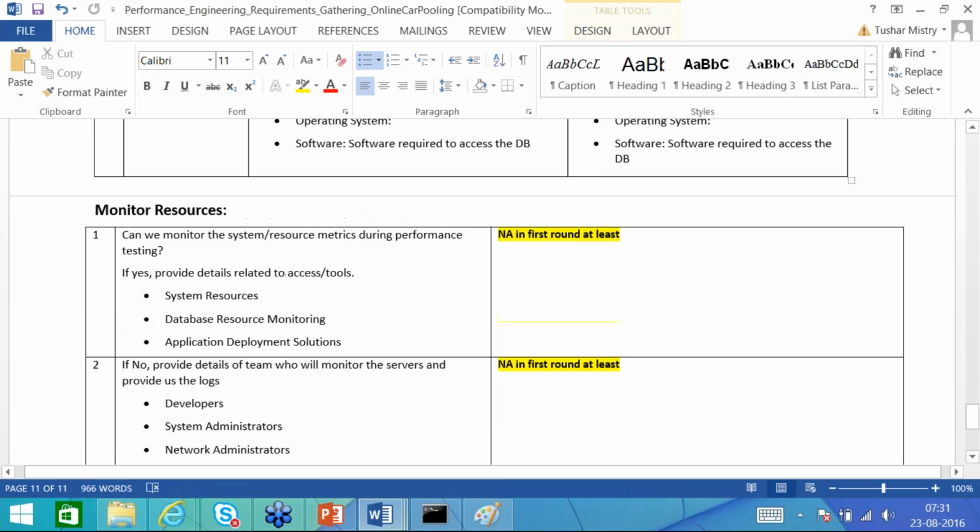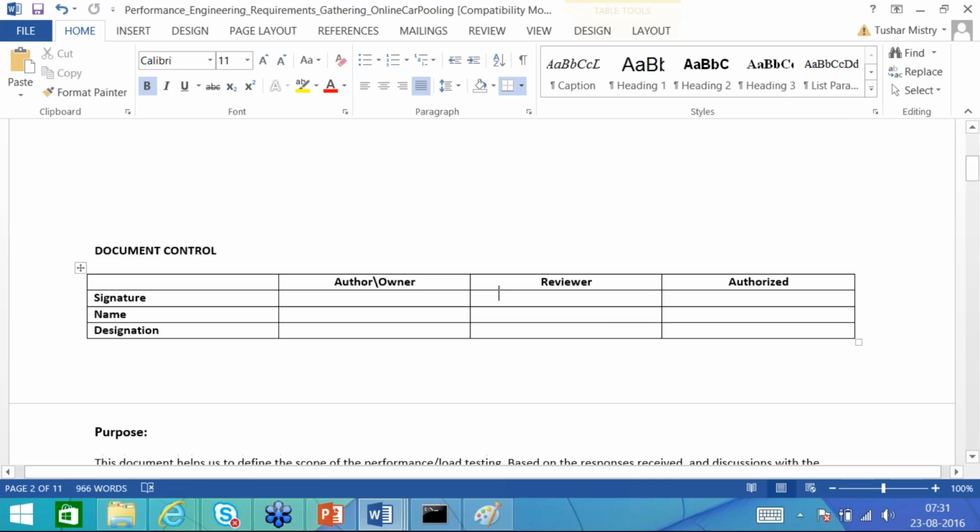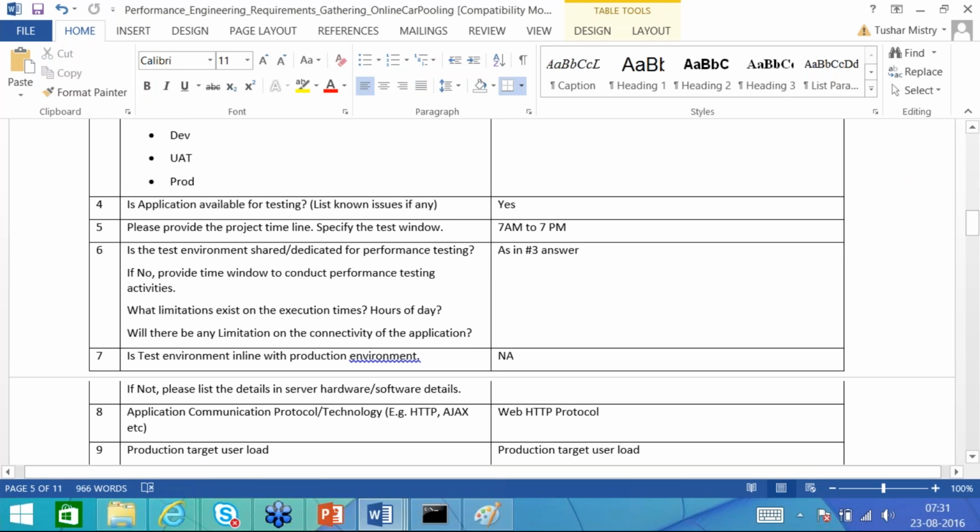So this is related to the requirement gathering template. That's it, team, from my side. Please let me know if you have any questions.